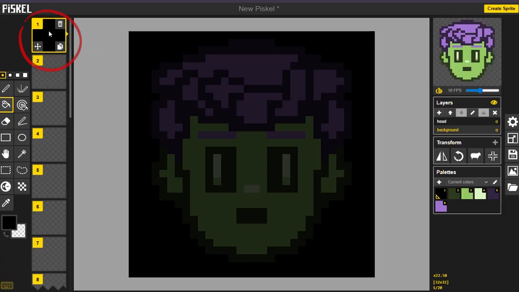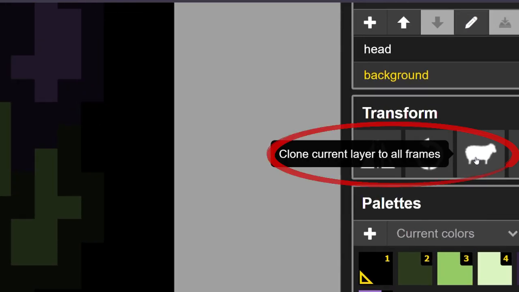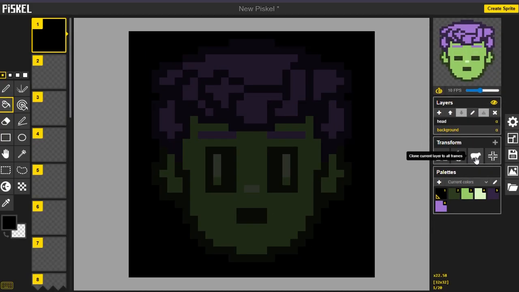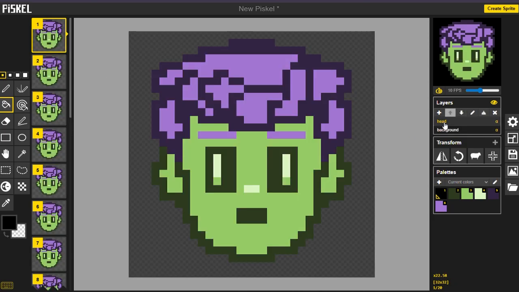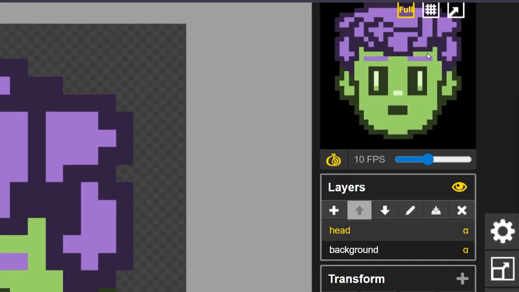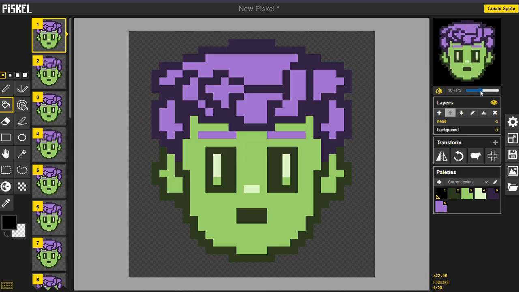You can see on frame number 1, it is black. There's an easy way to make all of these frames black in 1 click. And so that's if we're on that frame and we hit this sheep, that's the clone button. So clone to all frames. So that layer is going to be on every single frame. So instead of doing it 1 by 1, the background frame has now been transferred to all of them. And when we look at the preview, we look at the animation, you can see there's a black background on all of them. So that's how you know it's worked. That it's not blinking, but it's on all of them.